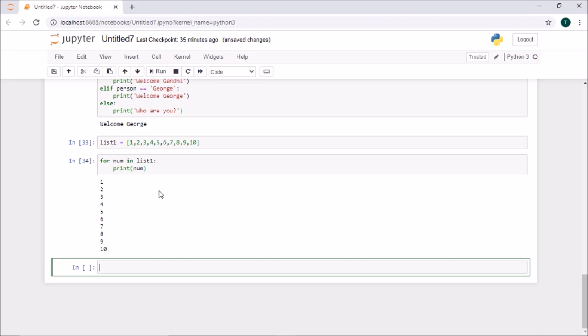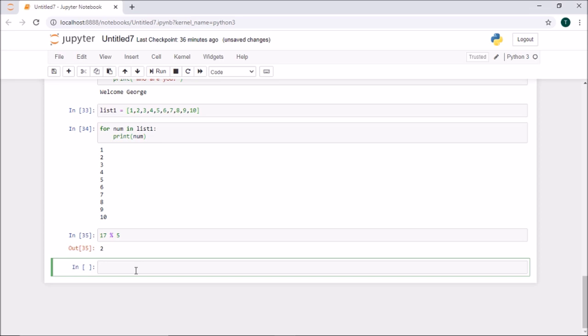Before that, I'll do a small recap. If I do it like this, what will be my answer? 17 modulo 5. This is a quick recap so that people might understand. If we do that, my answer will be 2. How? I can divide 17 by 5 three times, so my remainder is 2. So the modulo operator gives me the remainder 2.